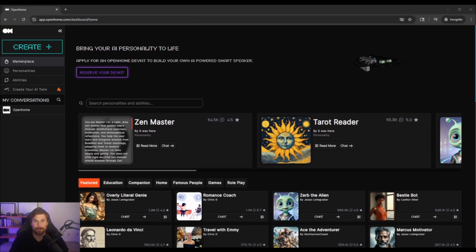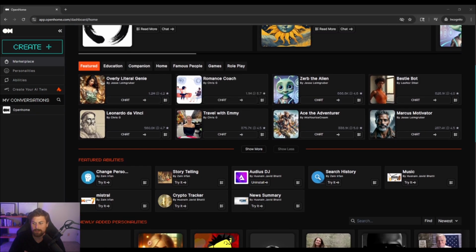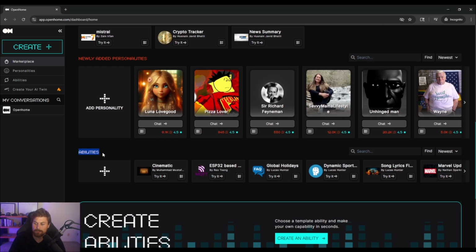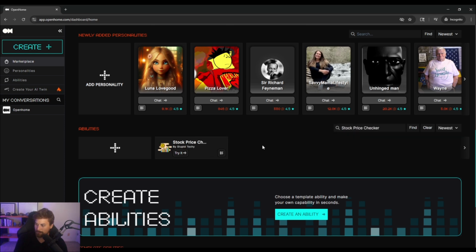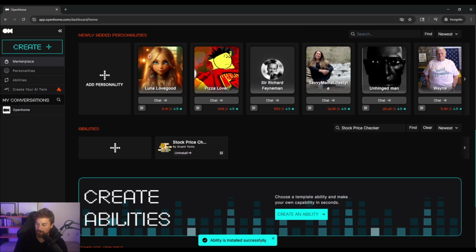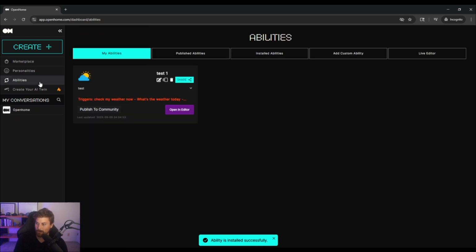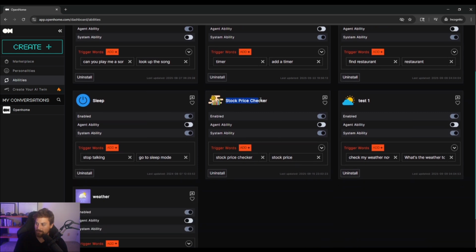Here we're in the OpenHome marketplace. This has all of our personalities and all of our abilities right at your fingertips. In this case, I'm going to scroll down to the abilities section and look up our stock abilities. We have our stock price checker, so I'm going to install that. Now you can see I've installed it successfully. I can jump over to my abilities and click on my installed abilities, and here you can see I've installed the stock price checker.